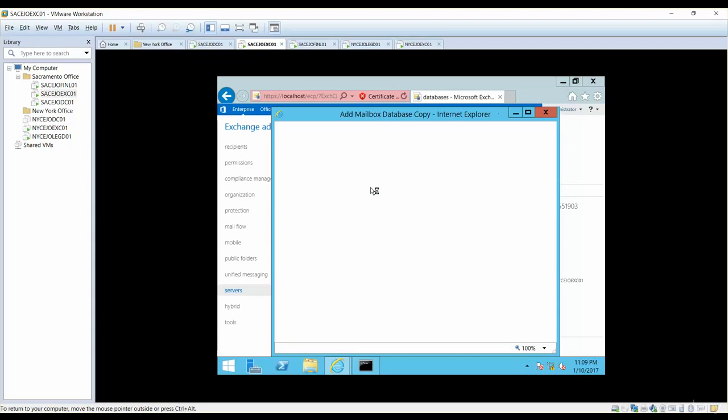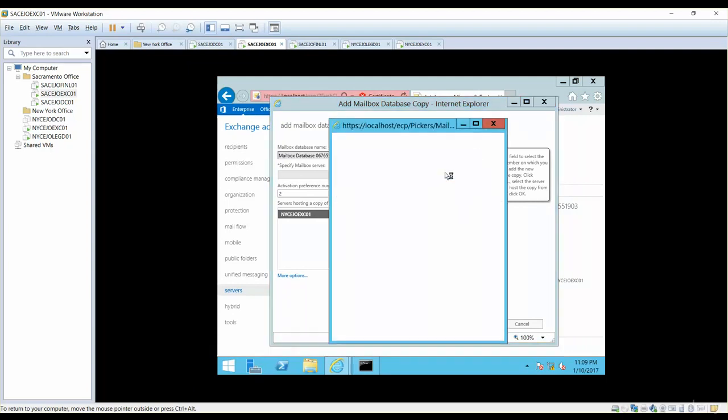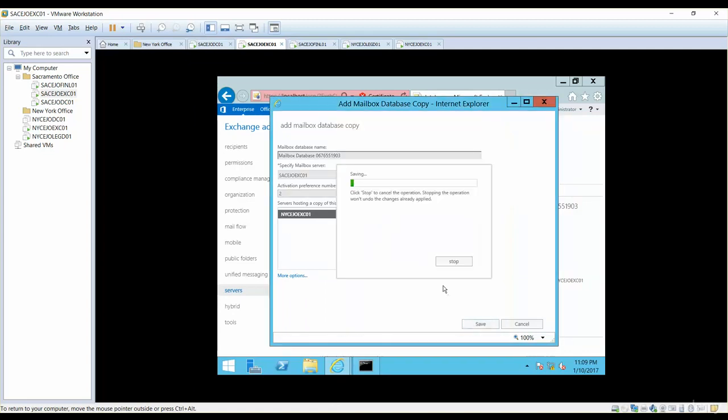So add database copy, and the servers hosting a copy of this database is this, specify mailbox server. This is the SAC EJO, so I'm going to add another server in here and press save. So it is going to add a mailbox database copy. It is going to copy from the New York database to the Sacramento database, and if one of those servers goes down, we will still be able to access our mailboxes.